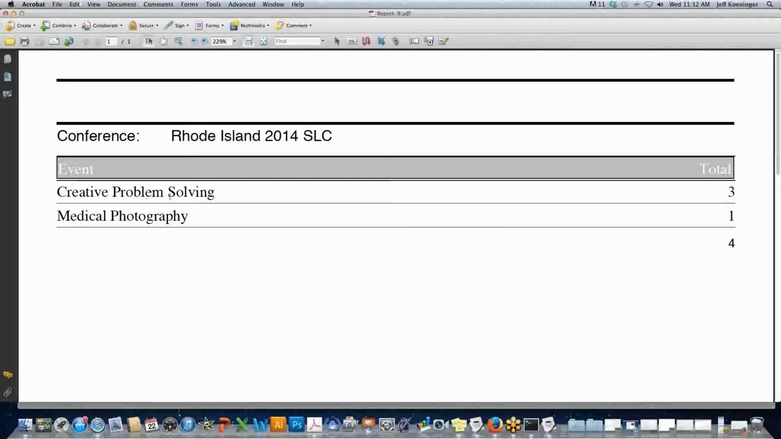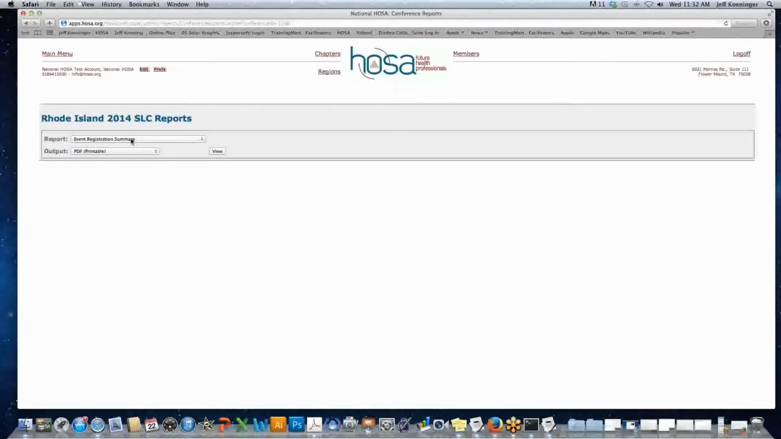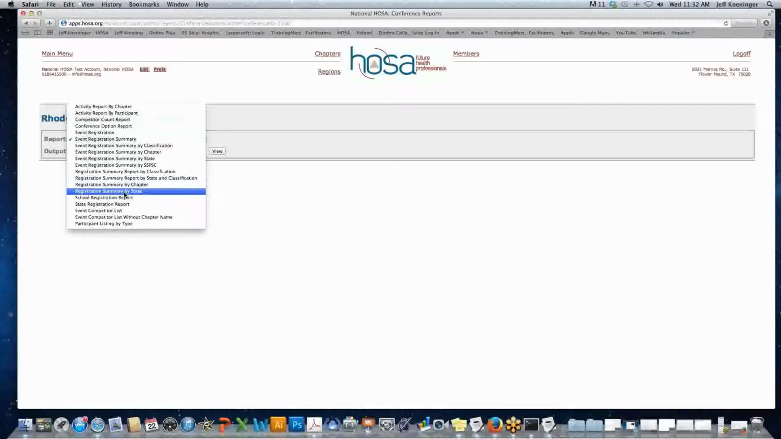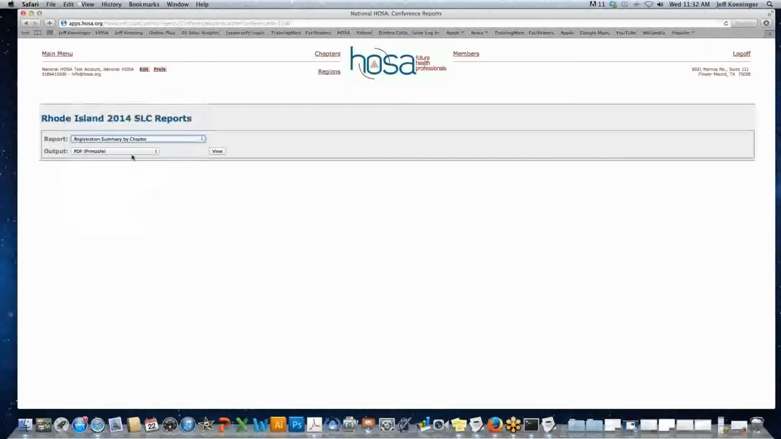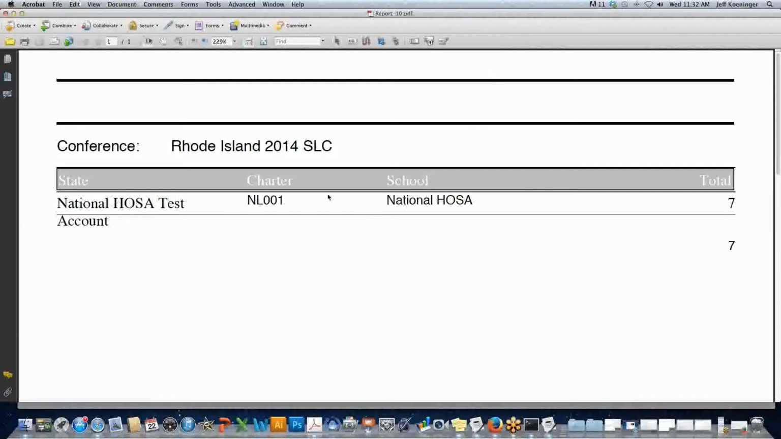For your Rhode Island conference, we've got 3 people in creative problem solving, 1 person in medical photography, 4 total participants. So also you can generate a registration summary by chapter. And you can pop that up, and again, we've only got 1 chapter registered, but it's going to give you a list of all your chapters and their total registration, and then your state total down here below it.